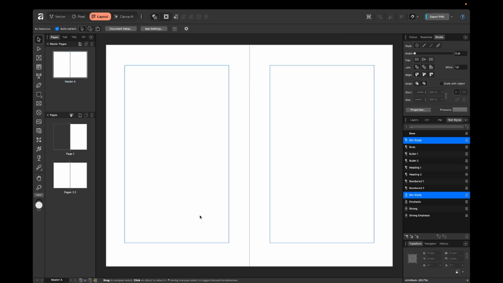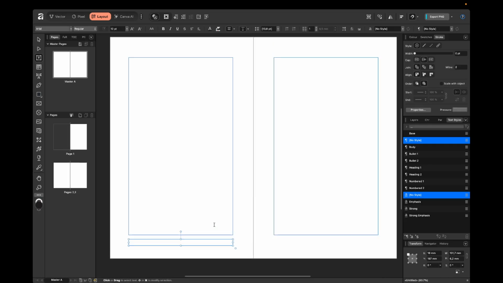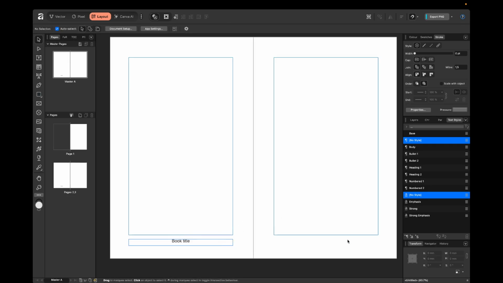On the master page, we can also create footers. The footer is a block of text underneath the main frame that repeats itself on every page, that we can see on every page. For example, on the left-hand side page, we could write a book title. And on the right-hand side page, for example, we can write the author's name.